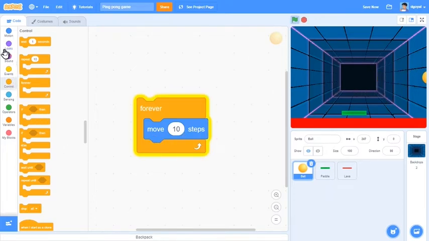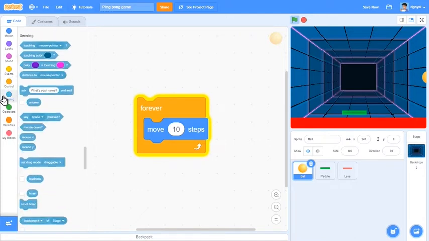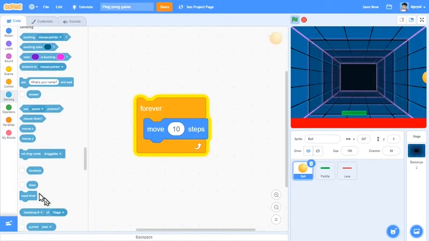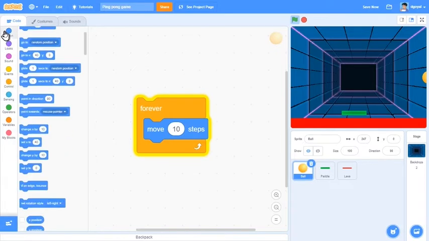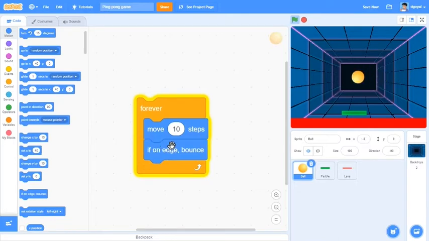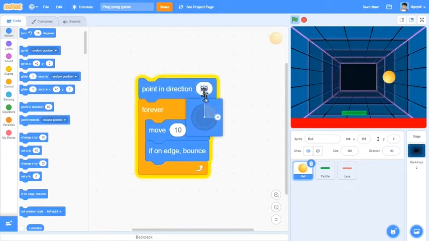Then you can come over here to the motion block, and then drag an if on edge bounce. Great, the ball is bouncing left and right. It's a bit boring as the player can't do anything. So let's change it so that it will point in direction 45.